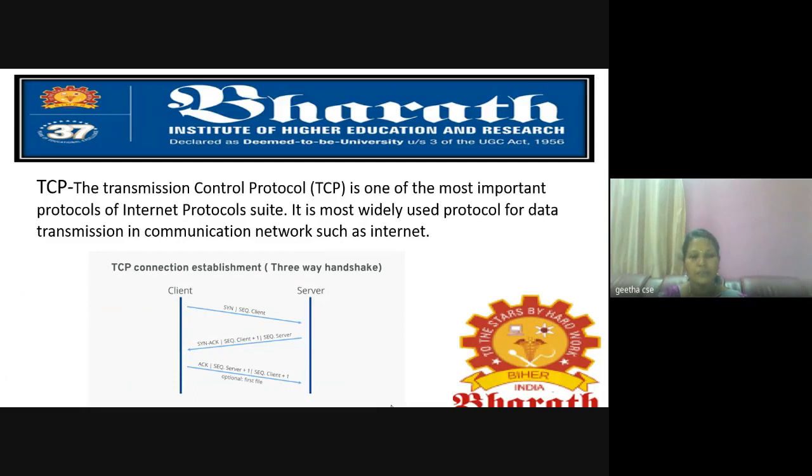Three-way handshake means that per transmission, three types of signals can be sent, either from the client to server or from the server to client. See here, first we have the synchronization signal, that is SYN, seq.client, that means sequence number. Seq means sequence number, that is sent from the client. Then the server sends acknowledgement of this SYN and the acknowledgement of this seq, plus it's sending a signal from the server side. Again from the client side, acknowledgement of the signals received from the server and the next signal of the client, that is seq client plus 1.